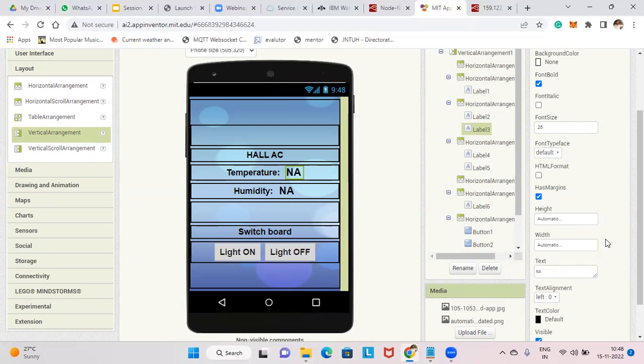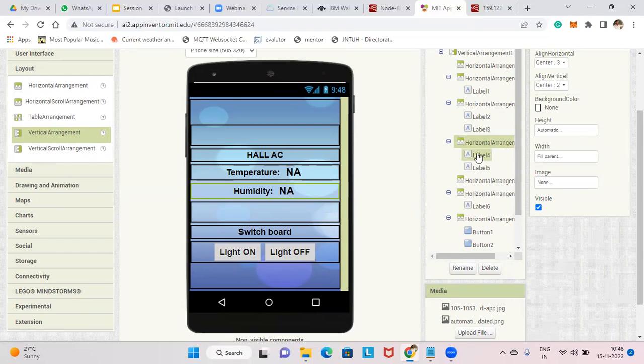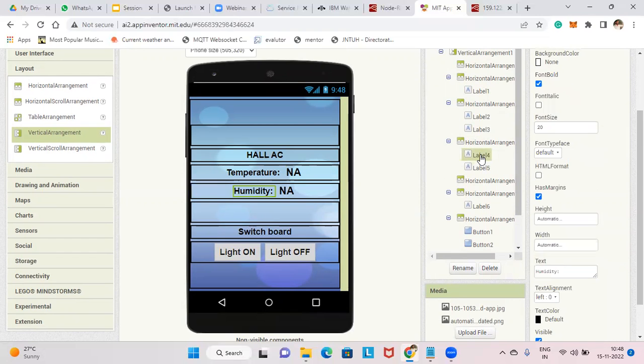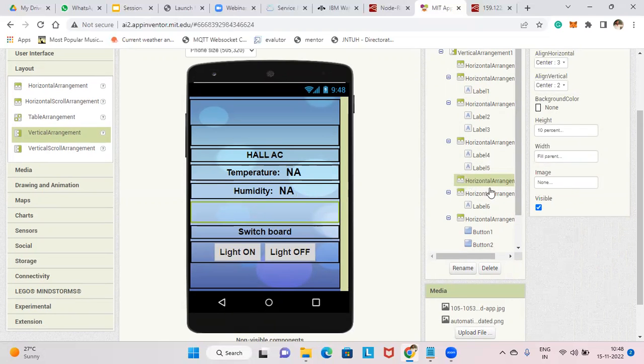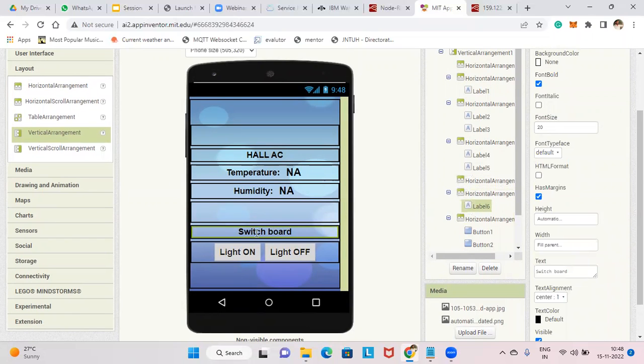So when no data is coming, it will show NA, and whenever some data is there, it will change the value. Okay, so same again, horizontal arrangement, and then label 4 and then label 5. Then I have put some space again. For spacing I have put some horizontal arrangement. Then one more horizontal arrangement with the label switchboard. The label 6 is switchboard, you can see the properties also.